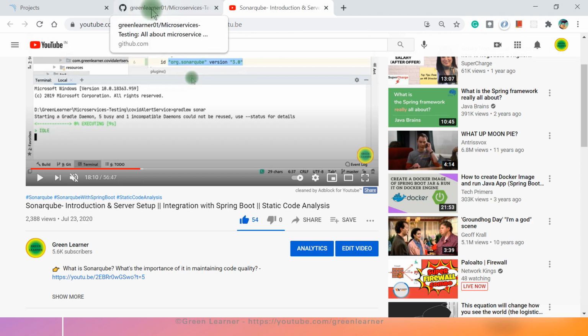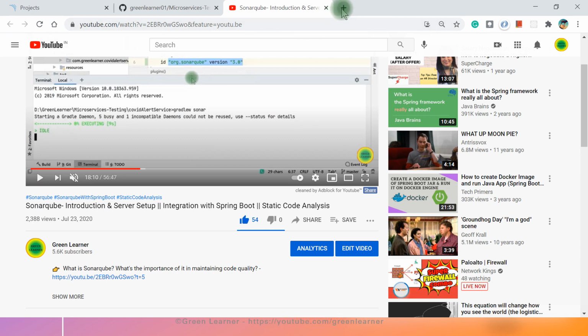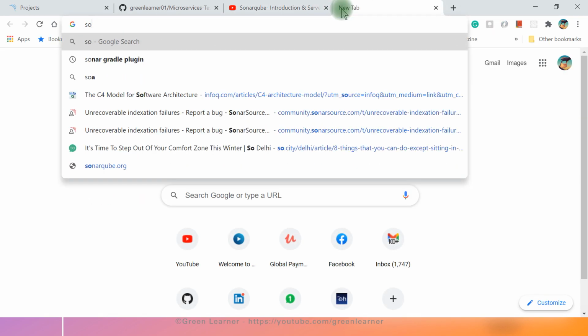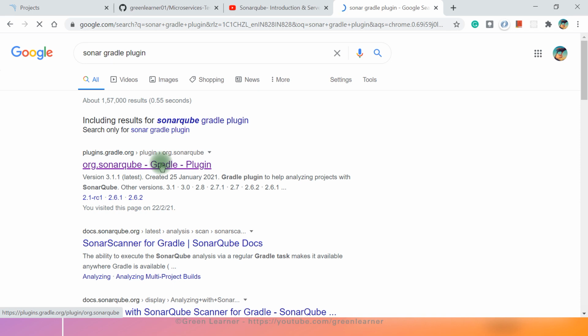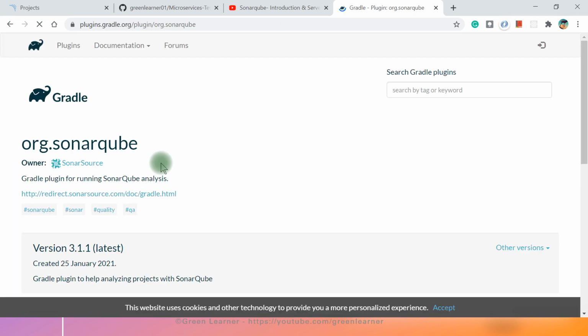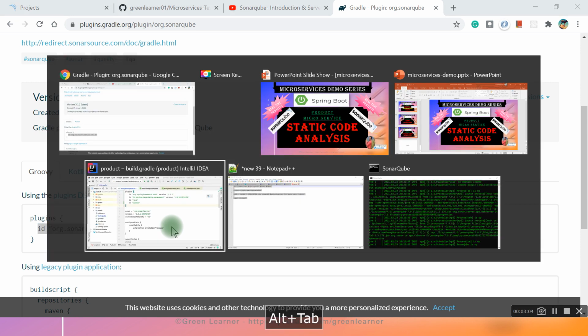I'm just going to integrate SonarQube in our product microservice and show you how we can post the report to SonarQube and how we can analyze it. Let's get started. To integrate it with Gradle, go to the Sonar Gradle plugin, search for it, and open the first link. It gives you the one-liner plugin ID that you have to put. The latest version is 3.11, and under the plugins section you just put this line, and the default settings are going to work here.